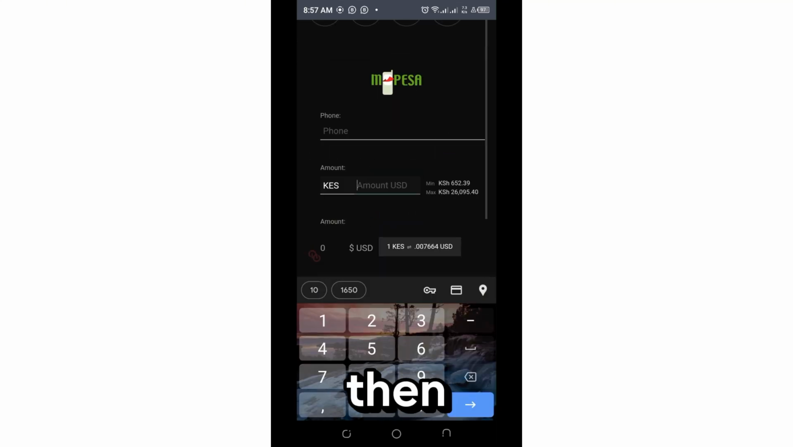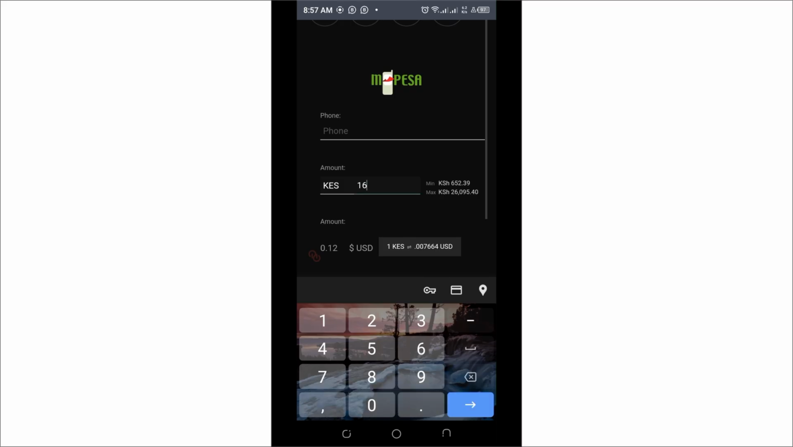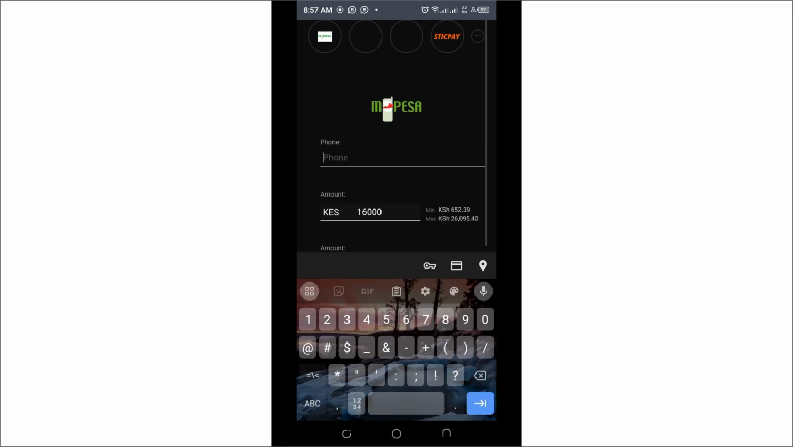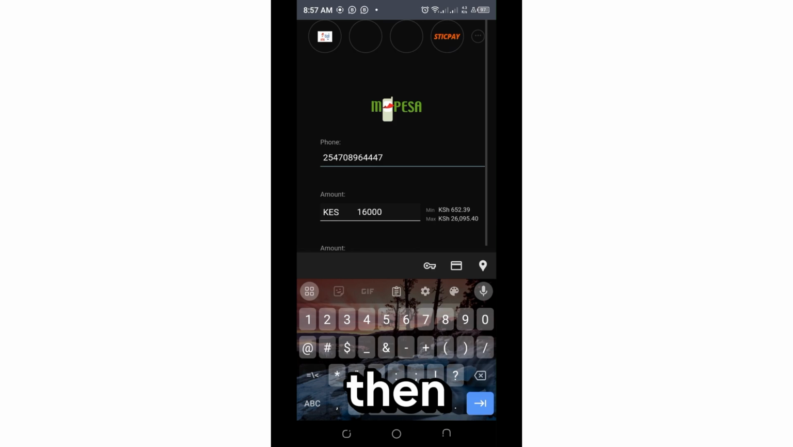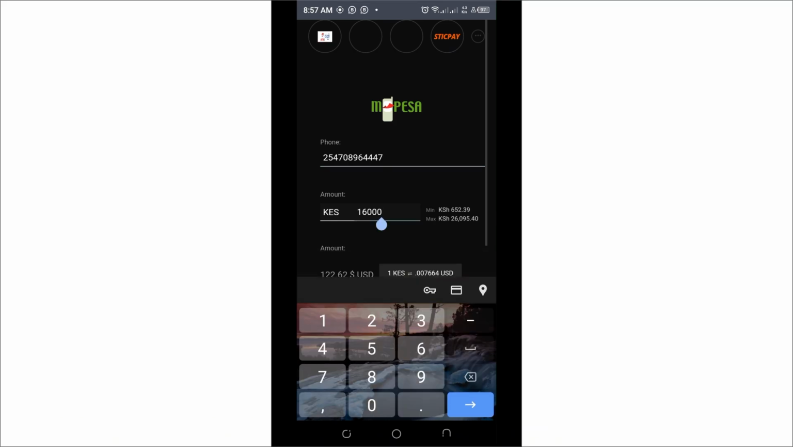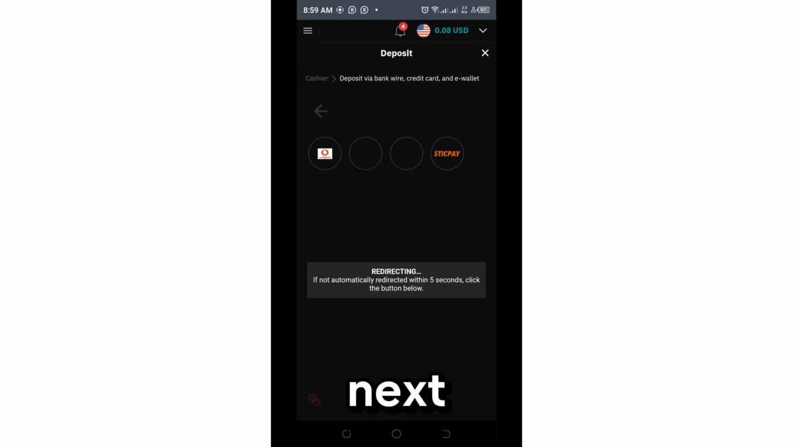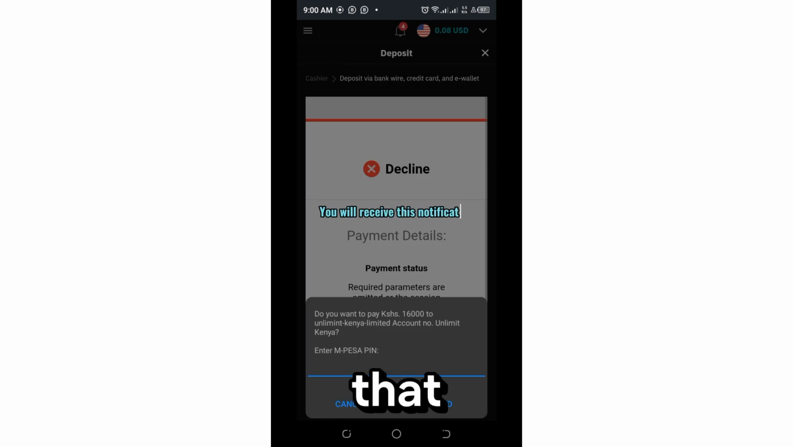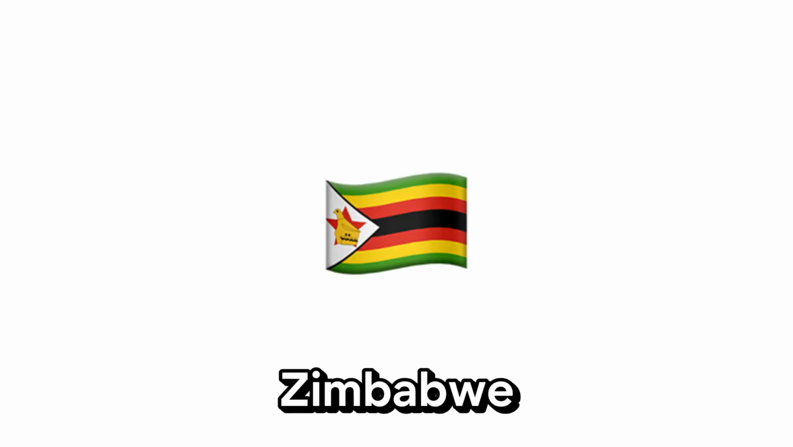So when you're here, you then enter the amount that you need to deposit. Then after that, you put in your phone number. And then you click on send, and then you click on next. After you receive the payment confirmation, you then put in your password and make the payment. It's that simple. Now let's look at Zimbabwe.